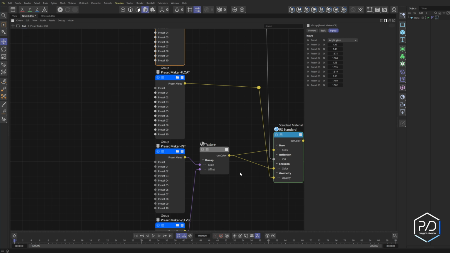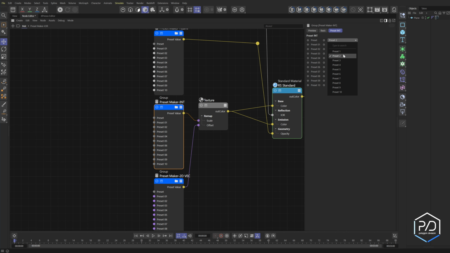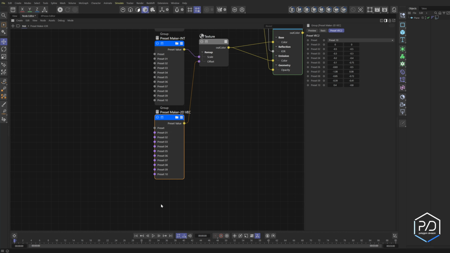I've also made 3 other preset types. So we have float, where you can select decimal point values. We have integers, which are whole numbers. You can see we can select any one of these, and then 2D vector. And I would go through and see which presets you would want to make.